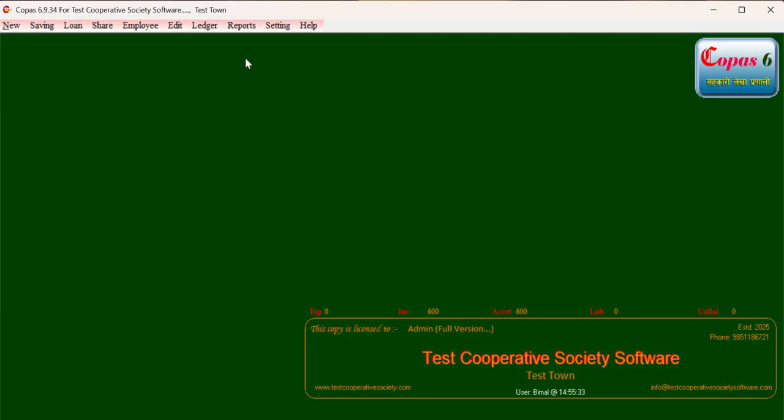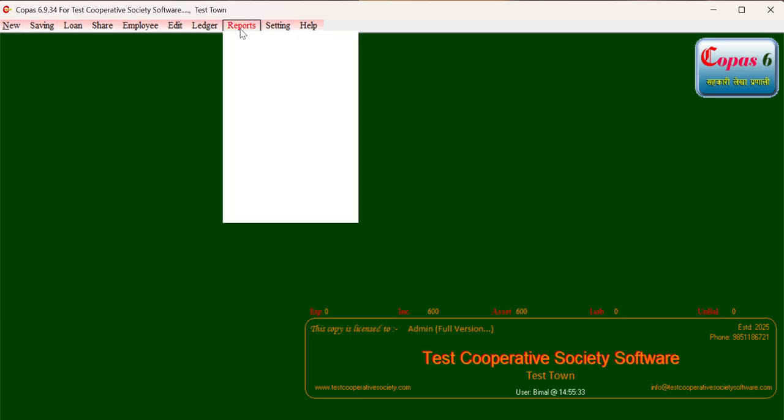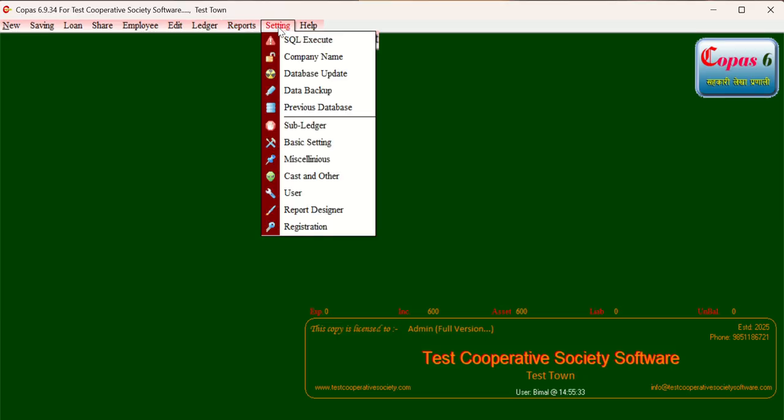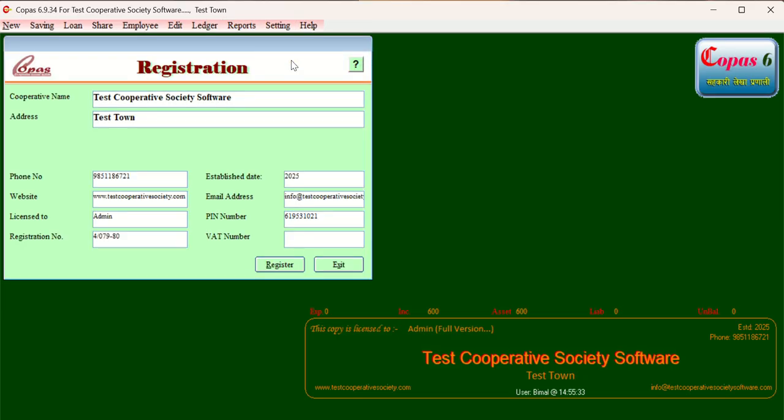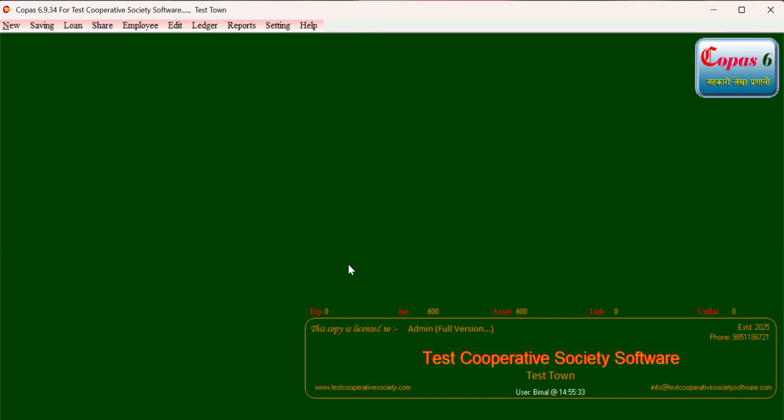Setting up organization's details. Go to Settings on the taskbar, then select Company Name. Enter your organization's details. Click Register to update, then click Exit.